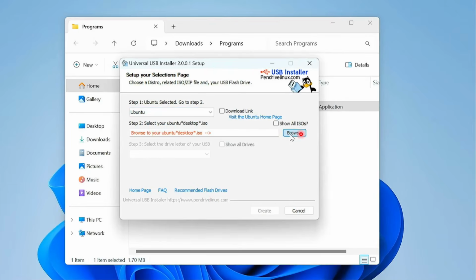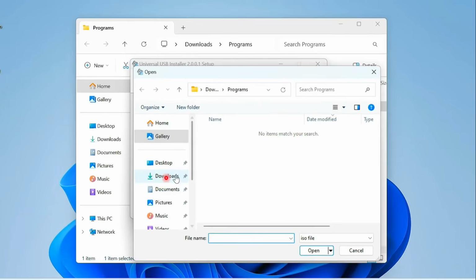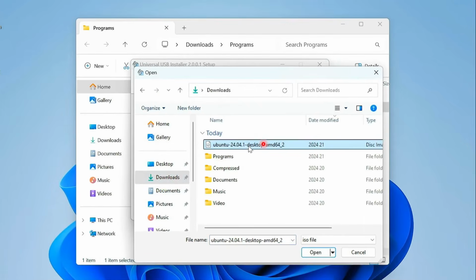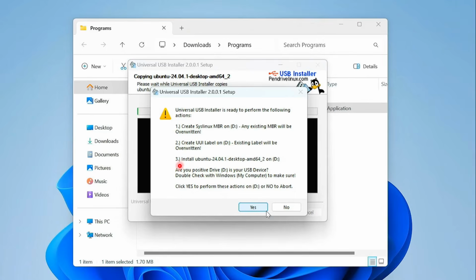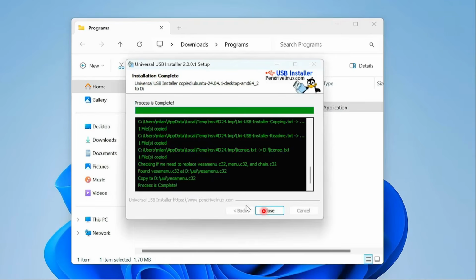Then come here, click on browse, just find your ISO file. For this example, I'll just show you using Ubuntu. So that's the ISO file. And then select the drive letter over our USB. So this is the new one we created. Choose that one. Click here on yes. And there you go. The installation is completed.